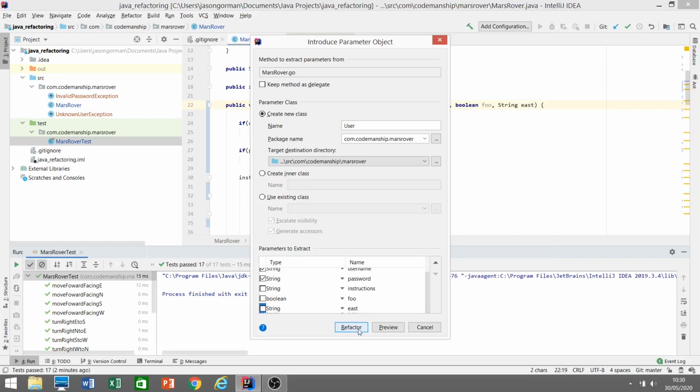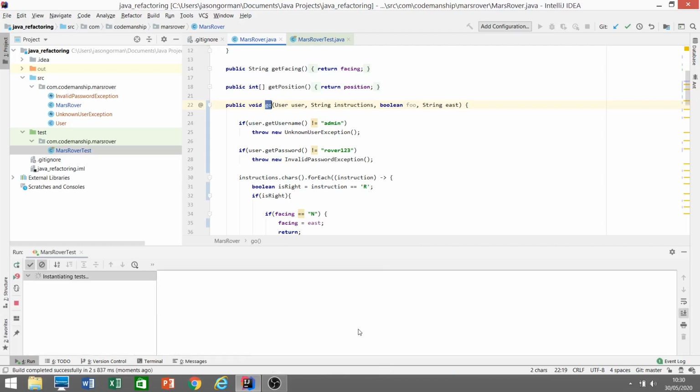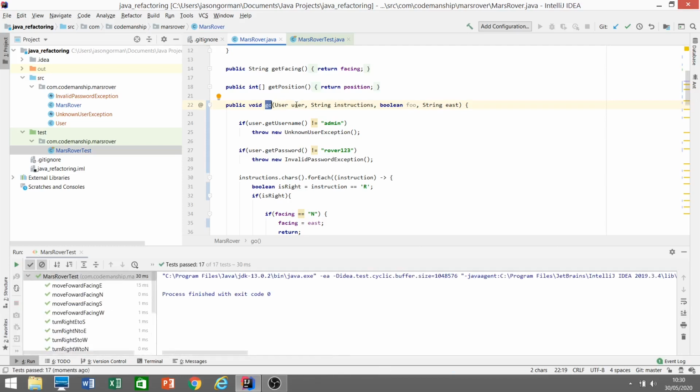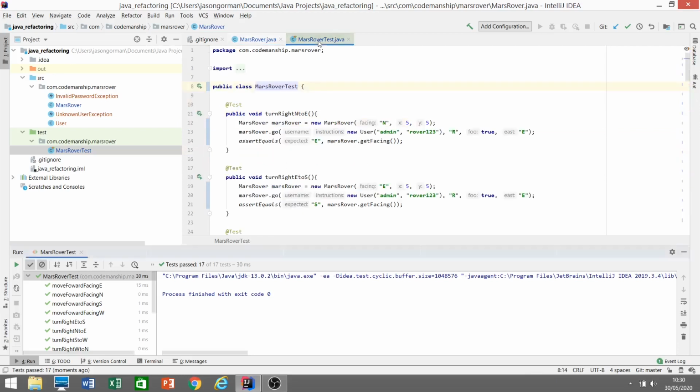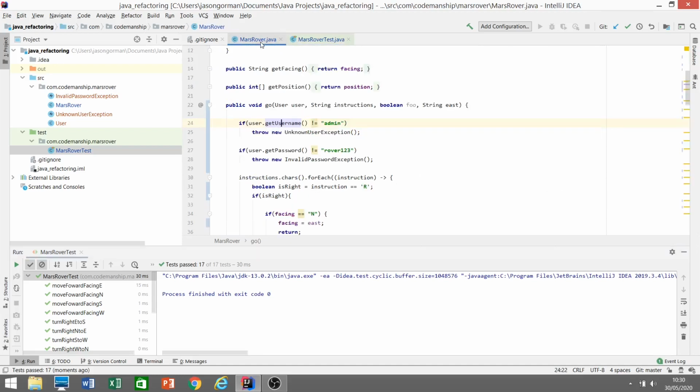So let's do this. Let's introduce this parameter object user. Let's rerun our tests there. And you'll see what it's done is it's now passing in a user, and it's using the fields of user instead of those parameter values. And if you look inside our test code, it's initializing this user here with the username and password. So it's not null. It can't be null. So it does it all in one step so that our code compiles and runs and the tests all pass. So that's super.